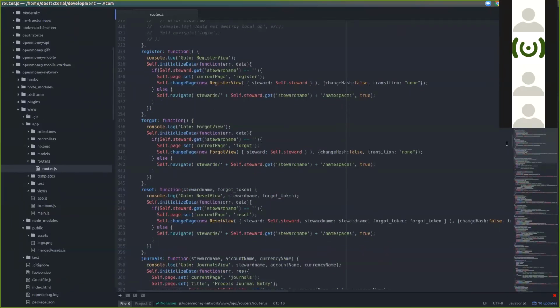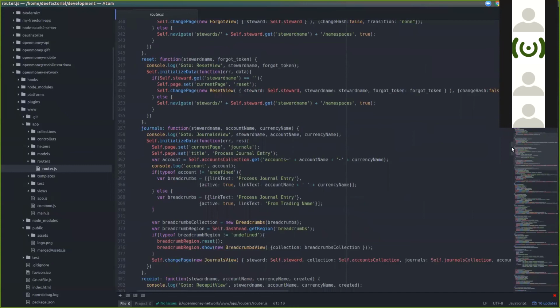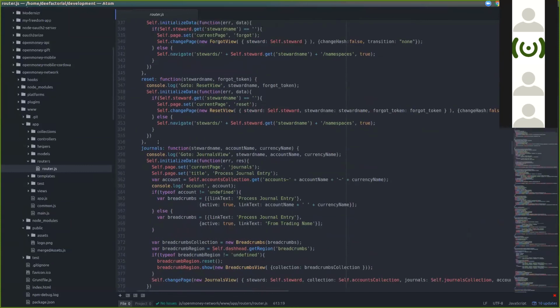So then it'll process, like, the transactions page or the journals page. Here would be the journals page. And so you get the parameters to that, which would be the steward name, the account name, and the currency name. And it would go through and process that request, go to the journal's view.